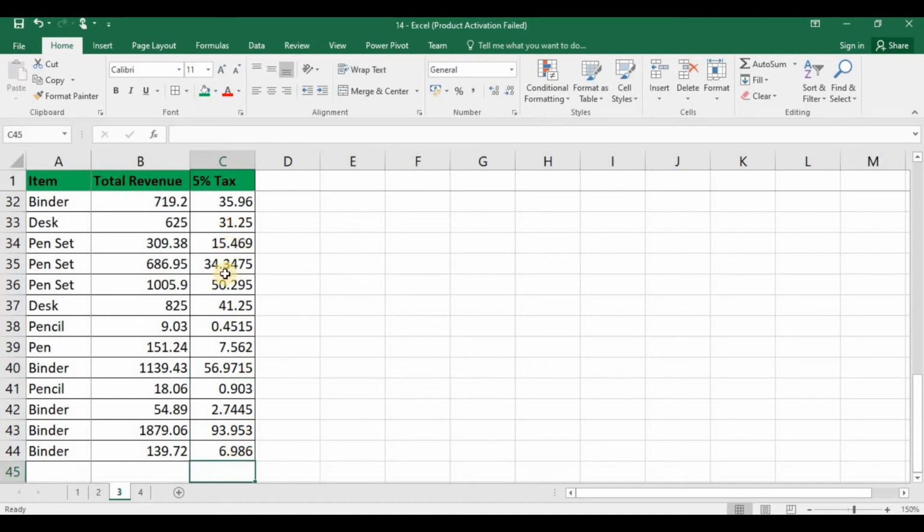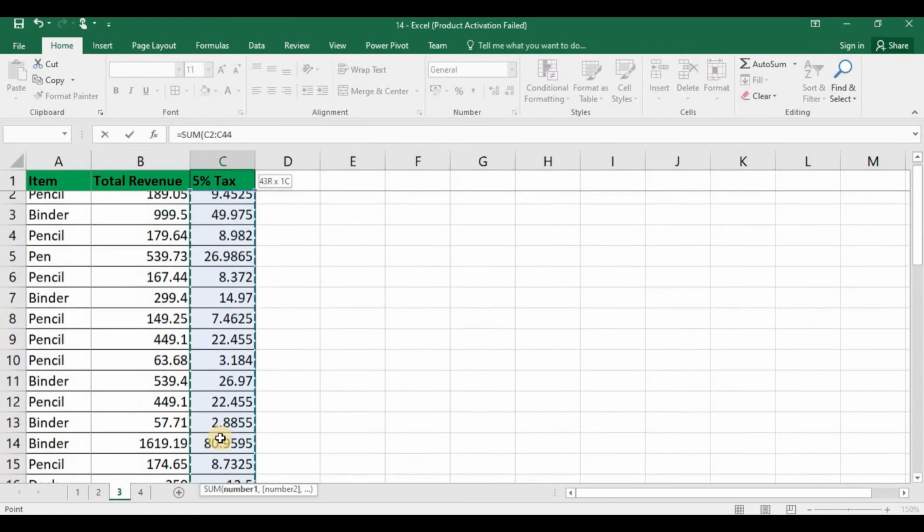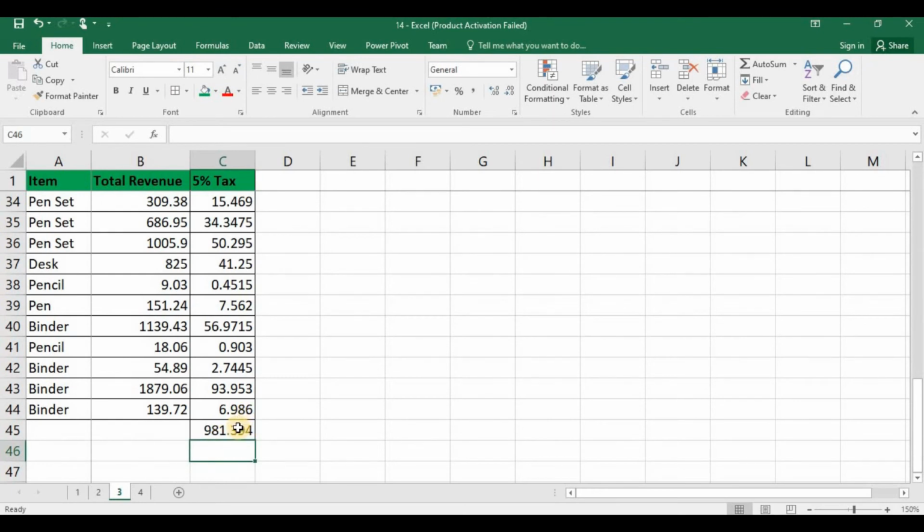Now I need the total of these columns. We'll use sum function. Sum and select the range. See, the column total has been calculated.